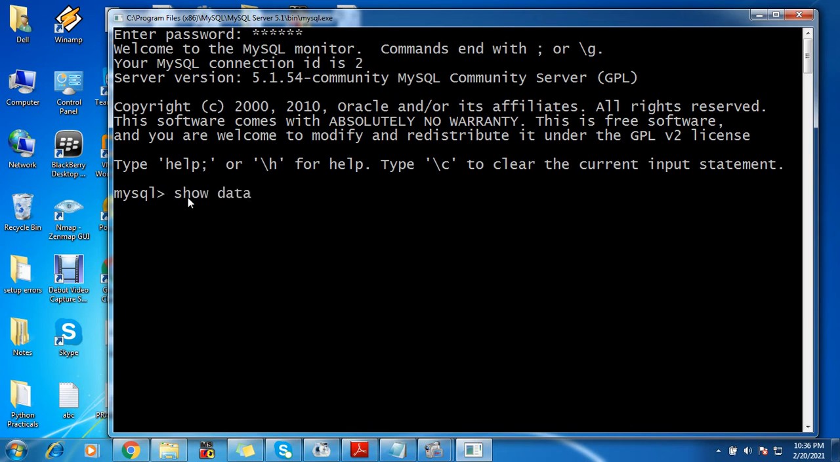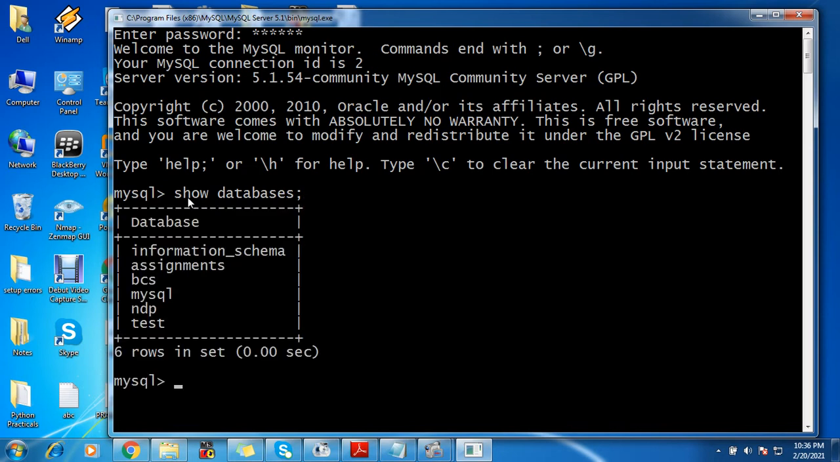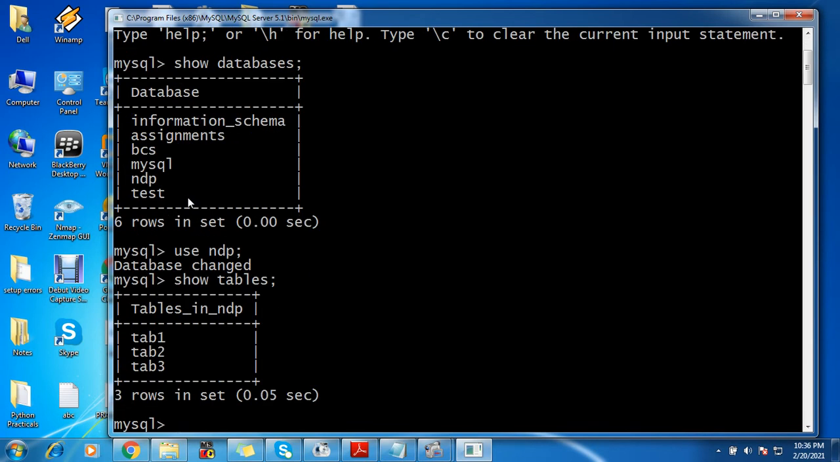Show databases. This command is used to check the databases present in your MySQL server. So these are the databases which are currently present in the server. Now let us use one of the databases. I'm using my database. Now let us check what tables it has. So it has some set of tables.